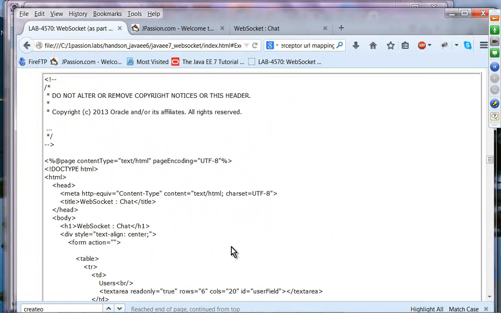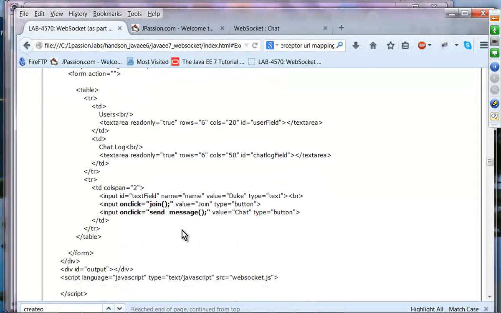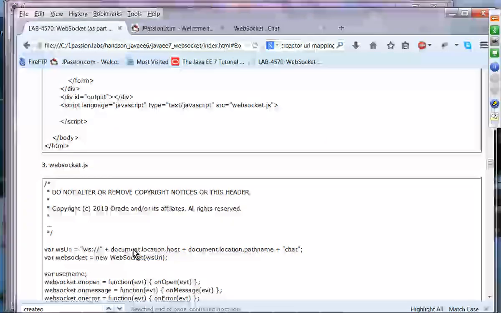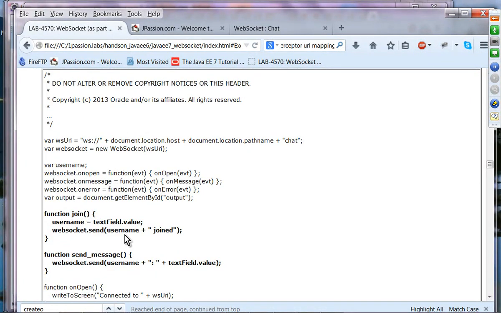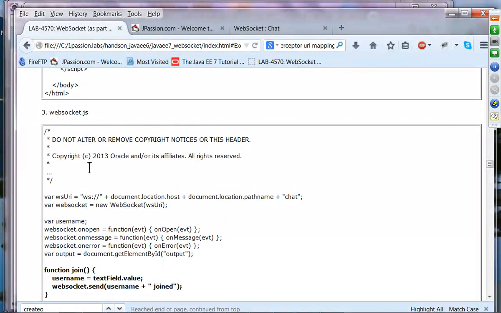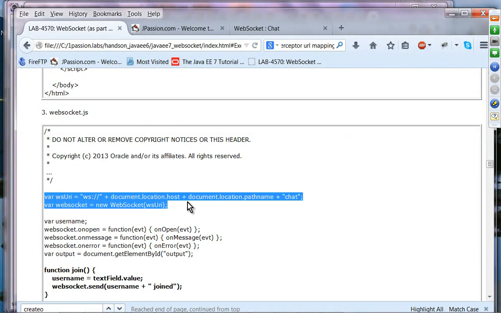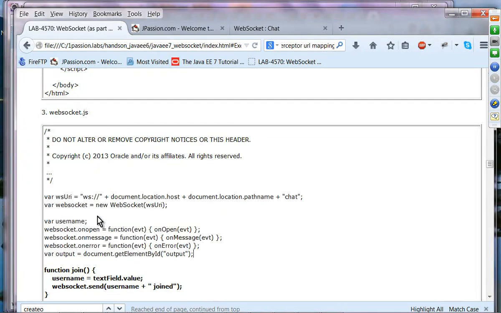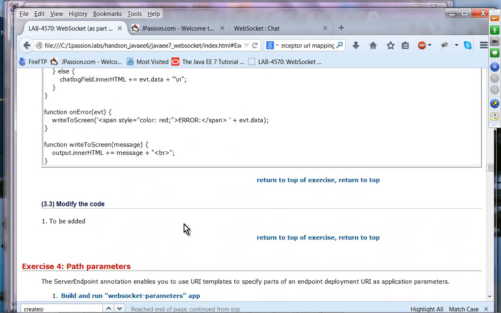And this is the index, the client side. We have a join function and a send message function. These are all JavaScript code. This is the WebSocket.js file, and we have a join function and a send message function. When the browser gets started, the client makes a WebSocket connection, and then sets the event handlers on the WebSocket object that was returned. So pretty straightforward code.